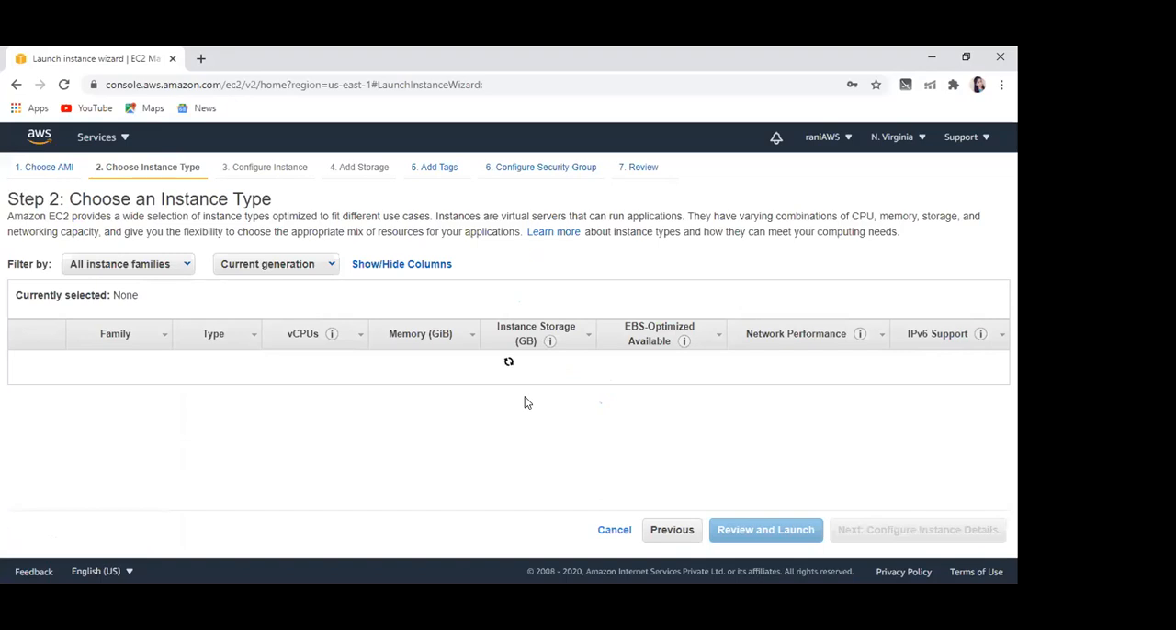Yeah. So if you see, what she has done is she has selected the Amazon Linux 2 AMI. And then she has gone to the next screen to choose the instance type.